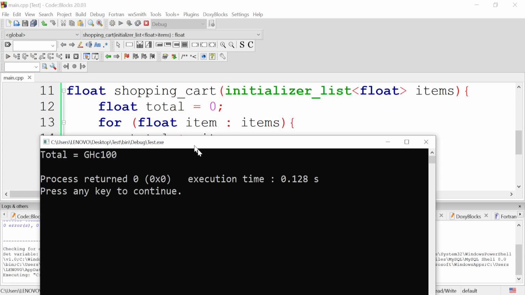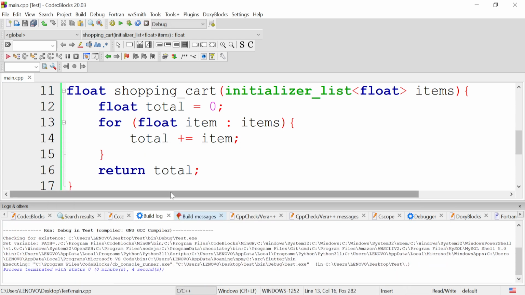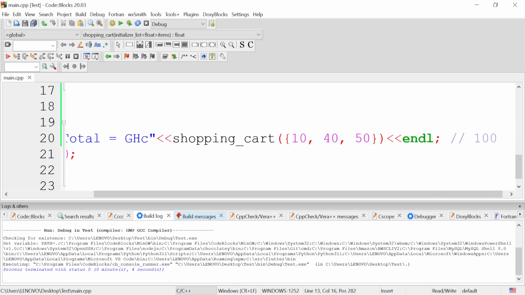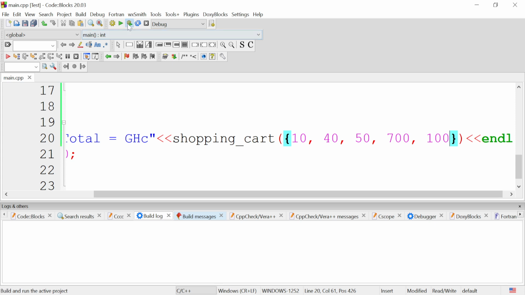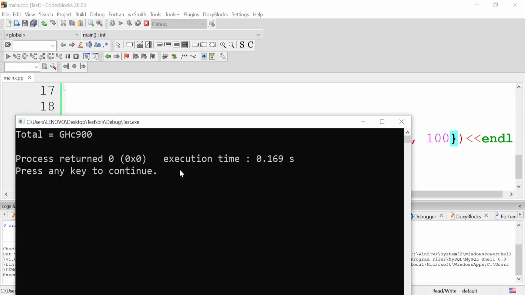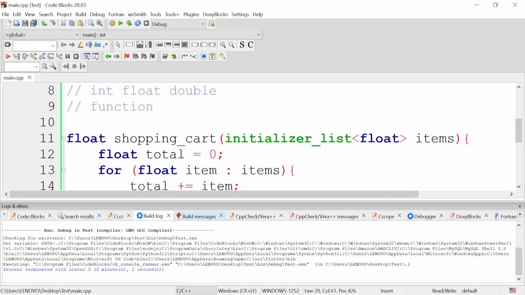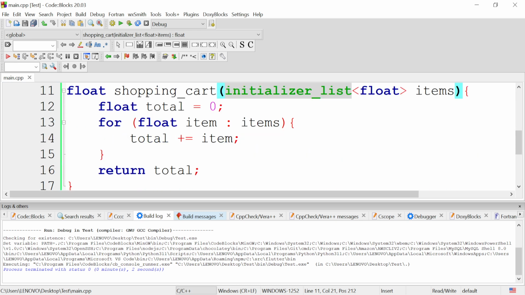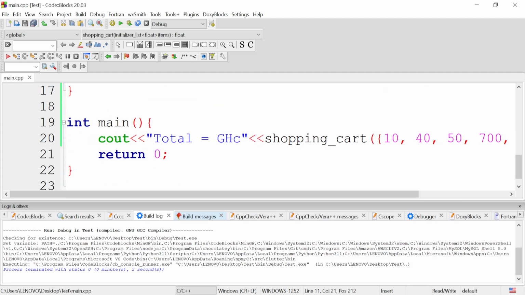All right, so clearly you can see that the total is equal to 100 Ghana cedis over here. And let's say somebody comes the next day, and this is just 3 items, but then somebody is adding more. So there's 700 over here, there's 100 over here. So this is going to be 100 plus 700, which is 800, plus another 100, which is going to be 900. We didn't have to change the code, it is dynamic. It is dynamic in the sense that we are using the initializer list over here. This one has the laxity to accept 1, 2, 300 or even 1,000 arguments without necessarily coming back to change the code. So this one looks interesting.